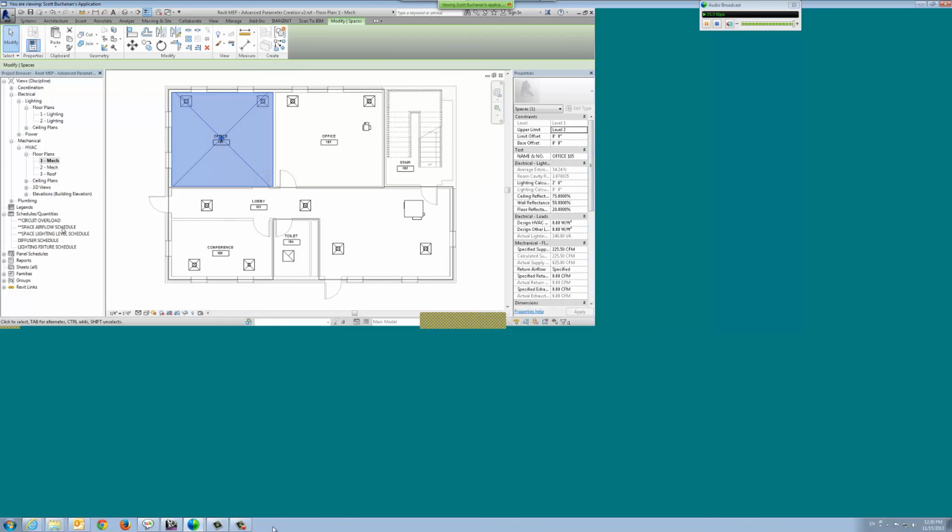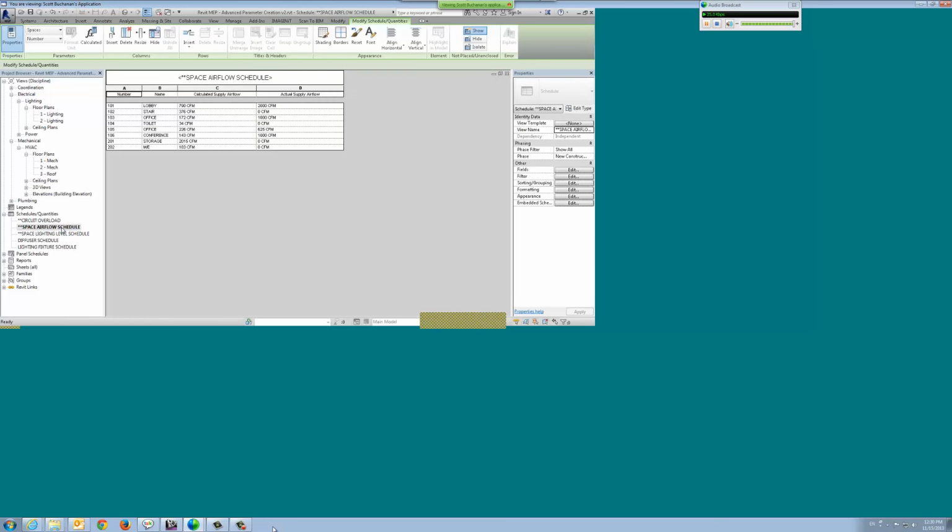So looking at this in a schedule format, pulling some of that airflow data, you see we've got name and number, and I've got my calculated value that came from either the internal load calculations, or if I've exported this to Trace or something else and brought it back in. And then we've got the actual value, which of course is going to be from the diffusers within that space, just totaling those up for us. This may be a schedule that you've seen somewhat in action before, but we're going to build upon it on the electrical side as we move on.